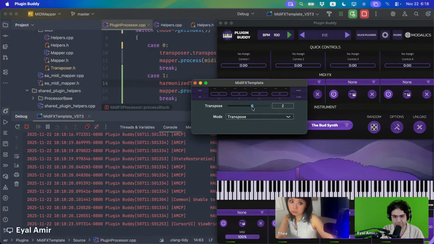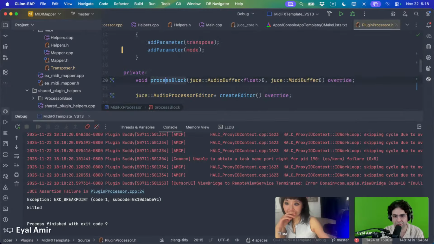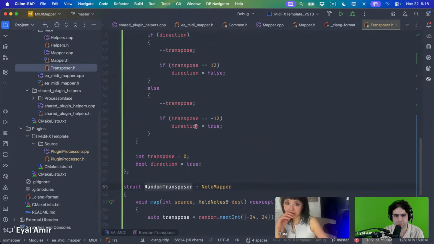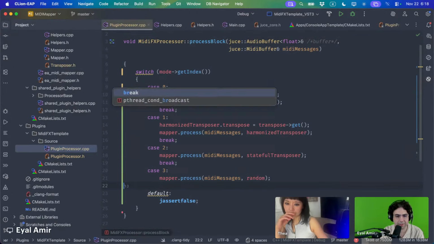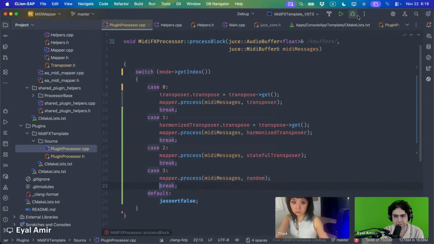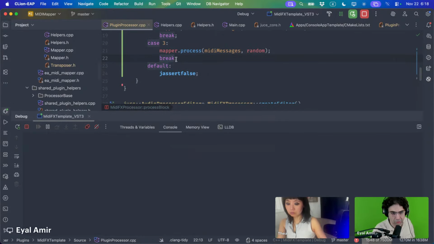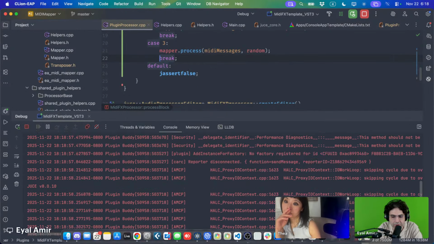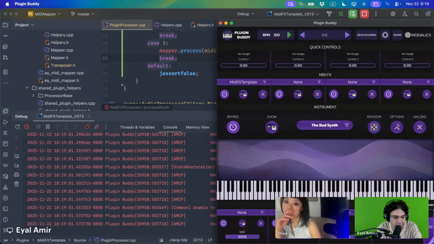Okay. Right. Let's go to our random. Ooh, it crashed. Beautiful. Oh, because what I did was I forgot to, what did I forget? Break is what I forgot. Because it was hitting the default case as well. Loading plugin buddy, beautiful.